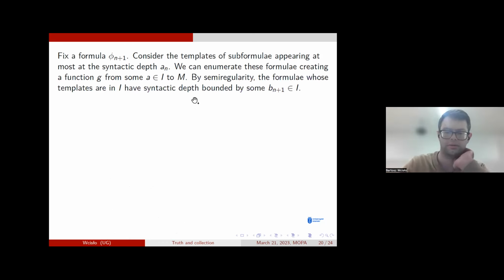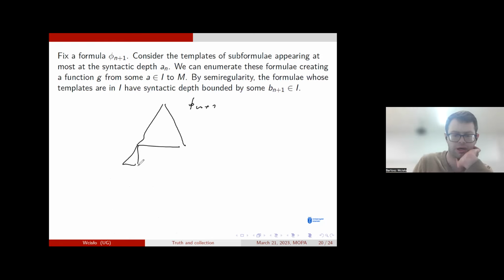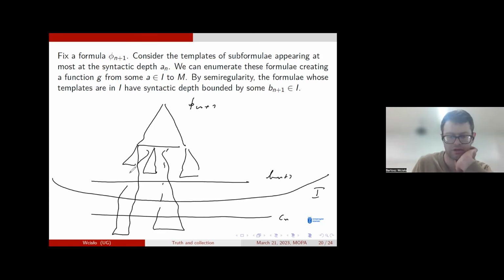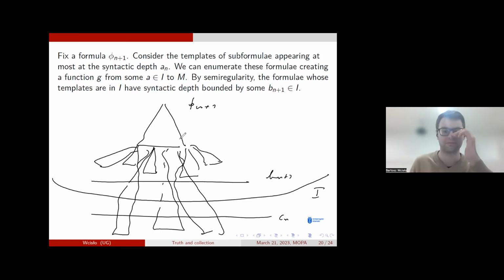By semi-regularity, all the formulae which appear at the level an plus 1, or an for this matter, but this is actually a typo. So if you give me a formula for an plus 1, the formulae from I, which appear here, are either very small or really, really big. Right? Semi-regularity says in particular that the syntactic structure of the formula really looks like this. That a big formula at a low level has either very small subformulae or really, really big, with nothing in between.